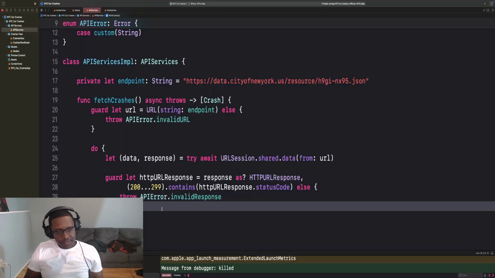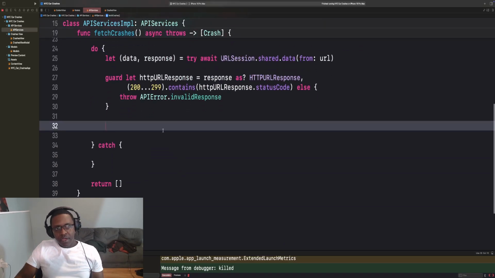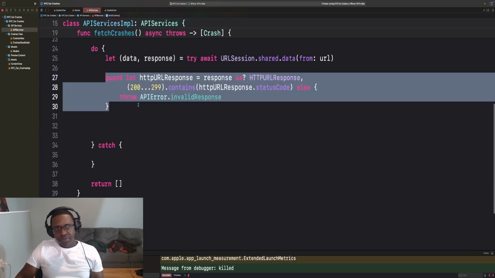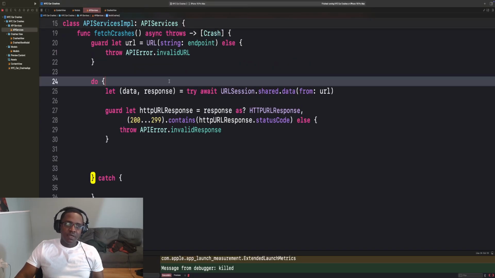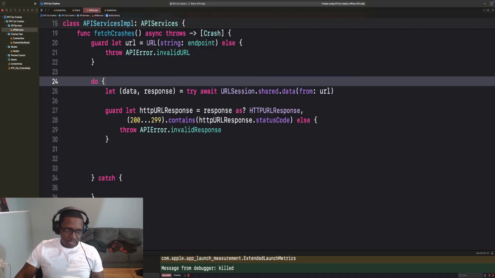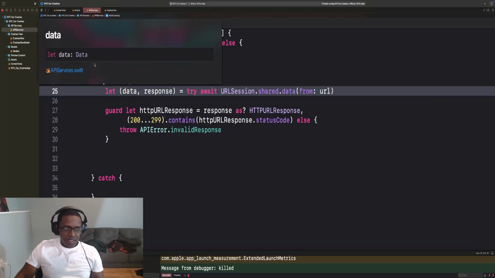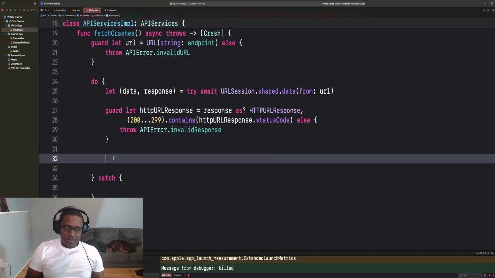Now, what we're going to do is scroll up somewhere. Now that we have checked and we know that the response is good, we can start actually converting the data to our model, which is crashes. Because remember, the data that we got back after making this call is still in a format called data, which is not what we want. We want it to be crashes. So to do that, we have to use a JSON decoder.